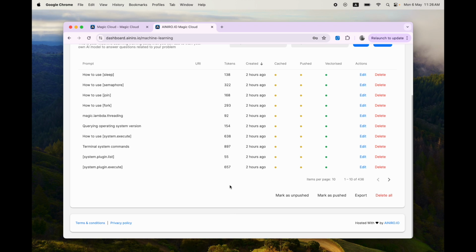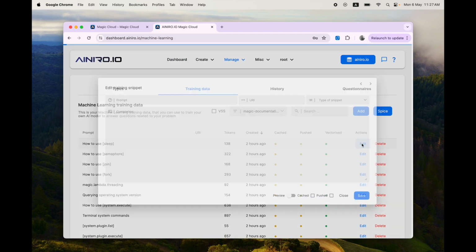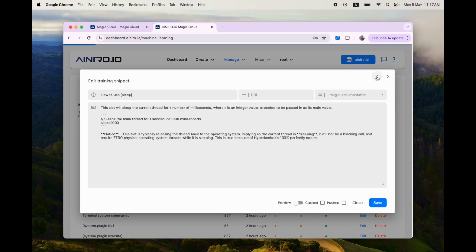436 training snippets. I had to do some manual massaging because some of the Markdown files were really, really long and contain the documentation for the entire project, such as, for instance, magic.lambda, which contains 100 slots or something plus. So I wanted to break it down, but I did everything basically 100% automatically. And here you can see the training data.